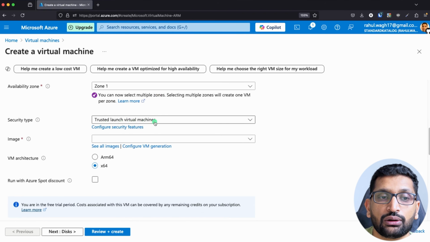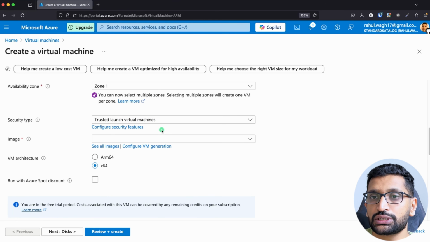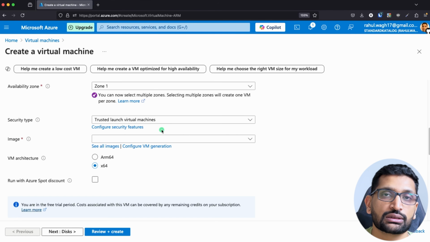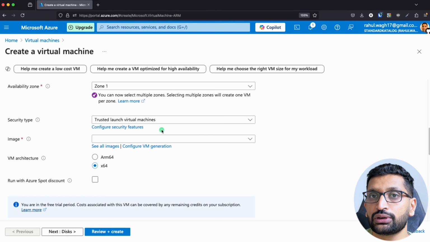Security type, trusted launch virtual machine. Keep everything like a default if you don't want to change anything, because we are just trying to understand the concept, like how we can access a virtual machine present in a private subnet. Security part we are going to cover later.